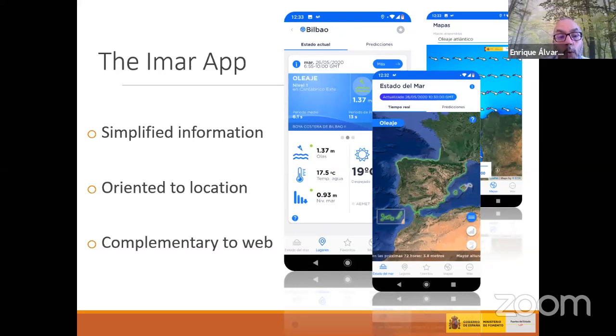It's an application for Android, application for iPhone. And it's the same information, but in a simplified way. It's oriented to location because you are supposed to be interested in location when you're working with a mobile device. And it's a complementary approach to the web.